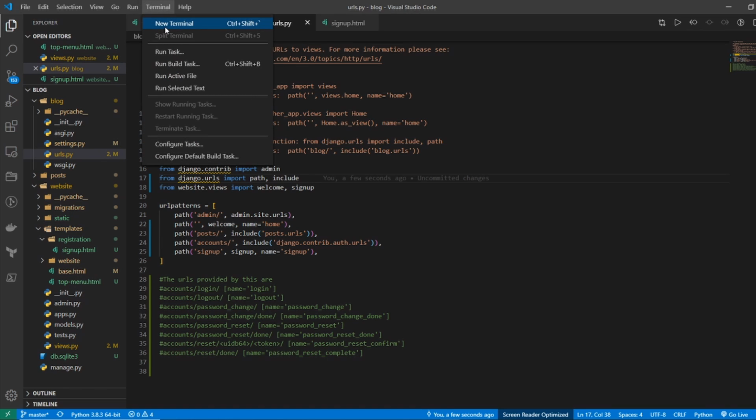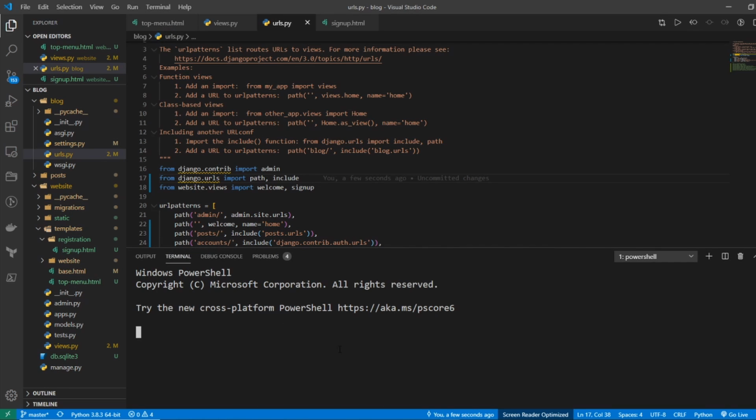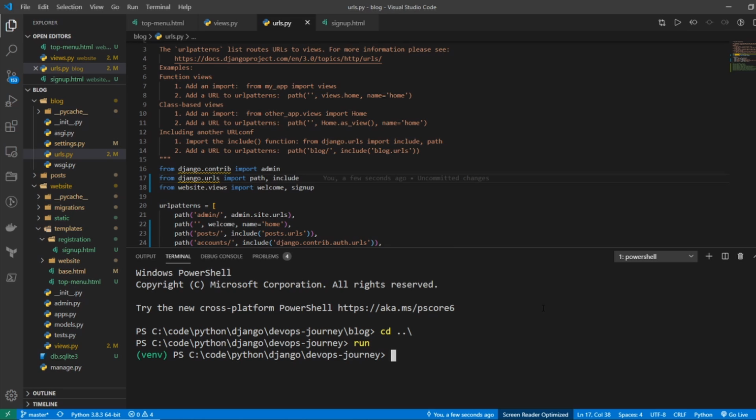I'm going to open a terminal. And I don't have my virtual environment enabled, so let me go back a directory. I have a script that enables my virtual environment. I just type run and it enables it. If you're interested in learning how to set an alias like this, just let me know in the comments below.